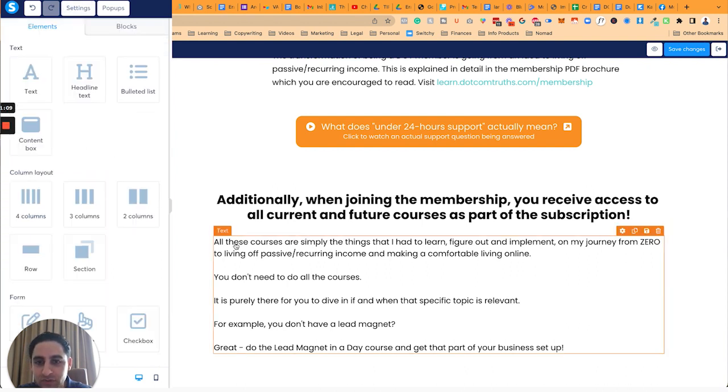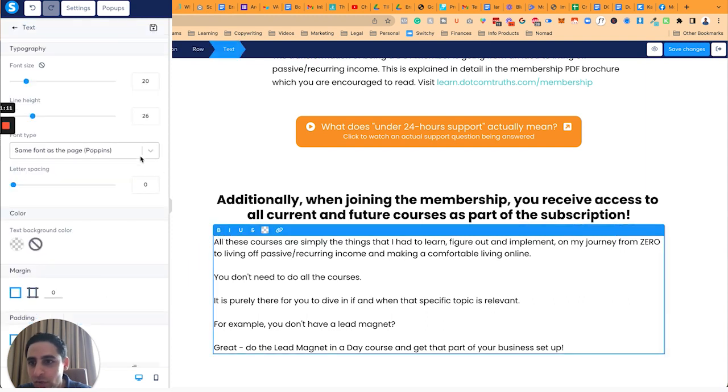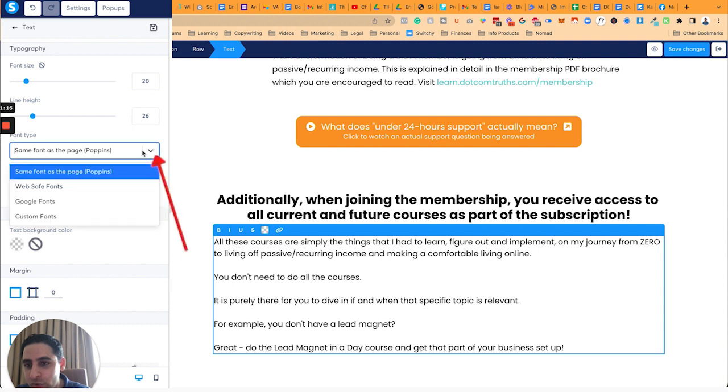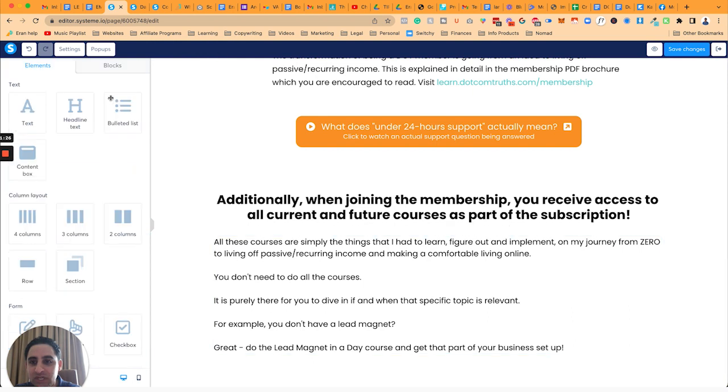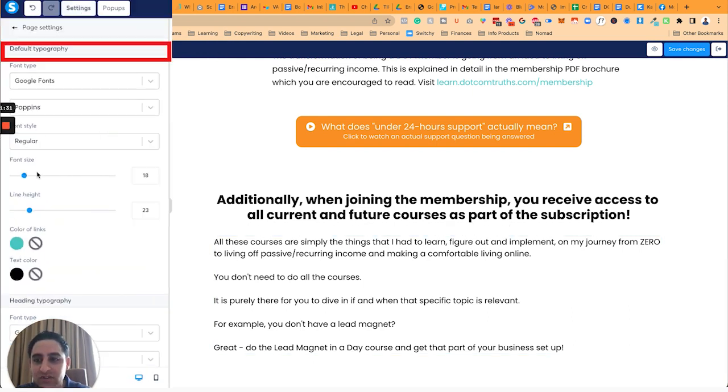Now what you want to do is when you click on the text, you want to choose the button here which is font type, and you want to click on the drop down, and here you can customize this particular text to be something specific, or I would recommend you simply choose same font as the page. When you do same font as the page, if you decide your font is going to be different later, you can click on settings, click on default typography, and then you would choose the right font.